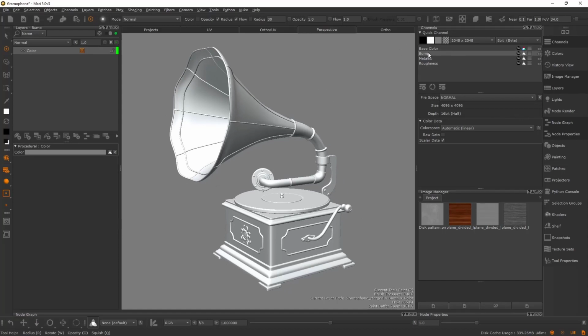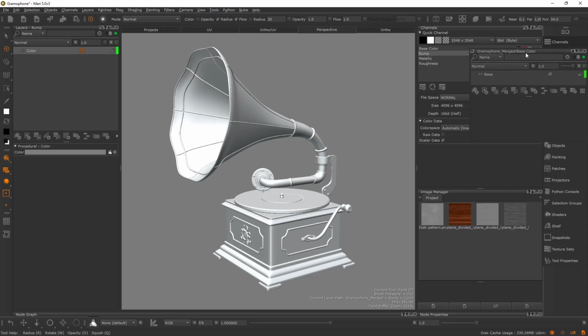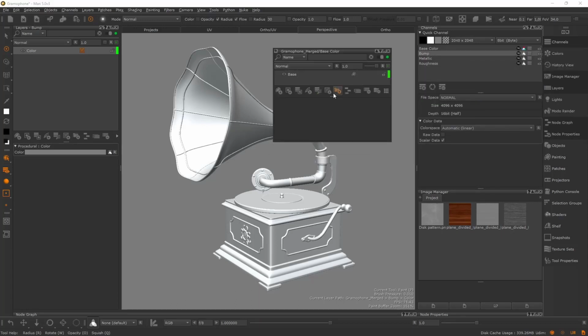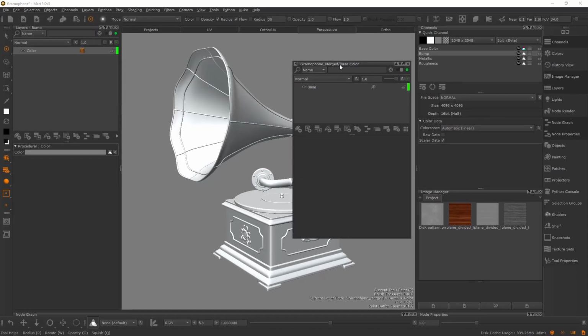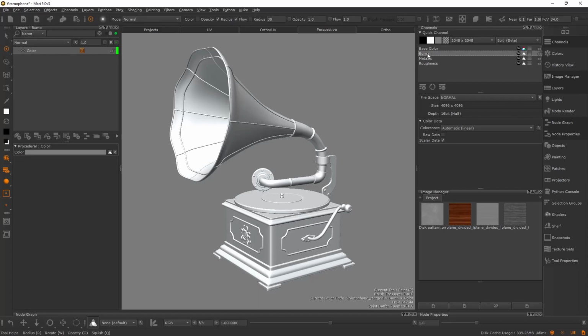Remember, we are in the bump channel here in the channel area, and inside the bump we have a color layer. If I click here on the layer icon, I can open up the other channels' layers. As you can see, it's going to disappear the moment I let go and move the mouse. Let me pin that out. All right, now I have both the base color and the bump layers open at the same time. So let me close that and click the bump again.